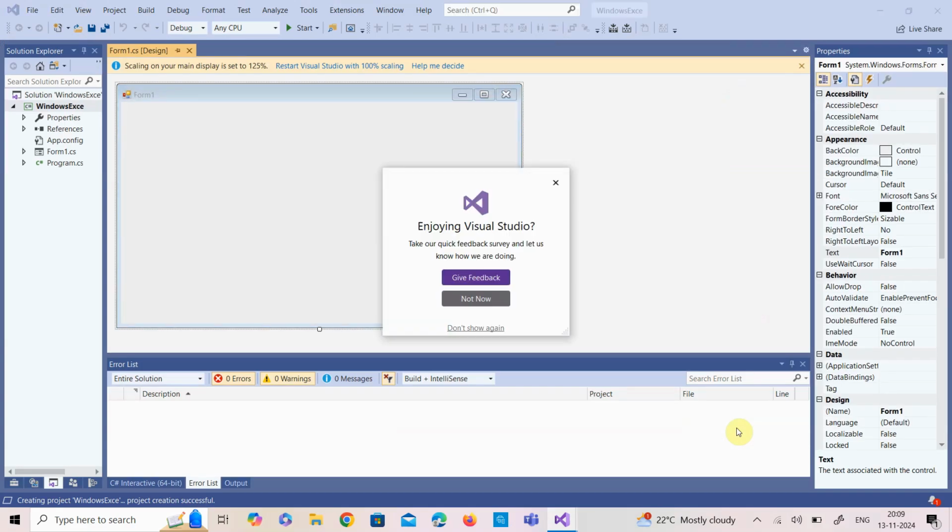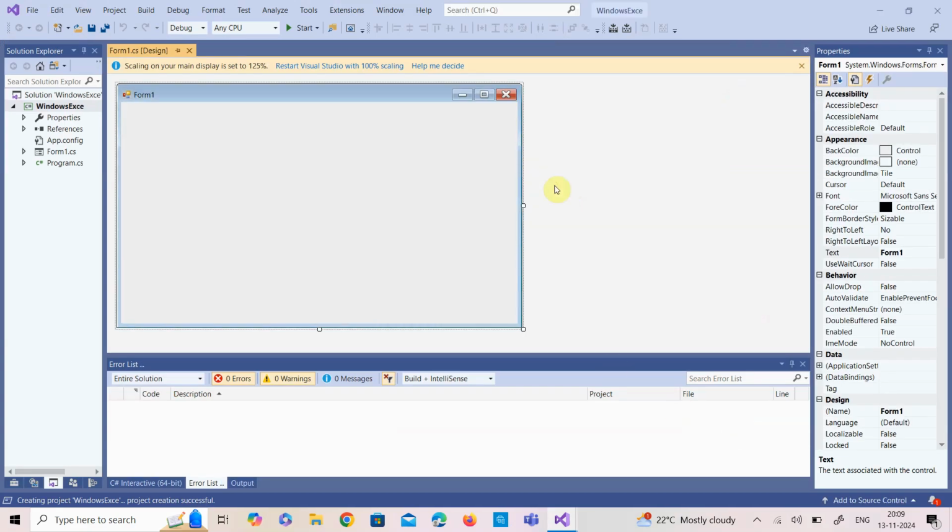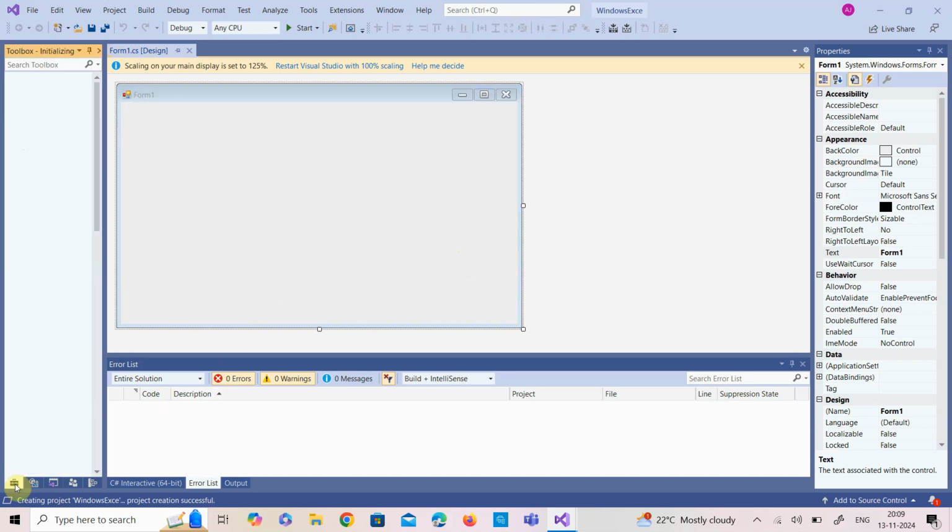Once the project gets loaded, we have the form design. There you design whatever inputs you need. As in the console, you create a text box in the form design and get the input. And like the menu driven program we create in the console application, here we have buttons to perform each and every operation in the menu driven. So just go to the toolbox.